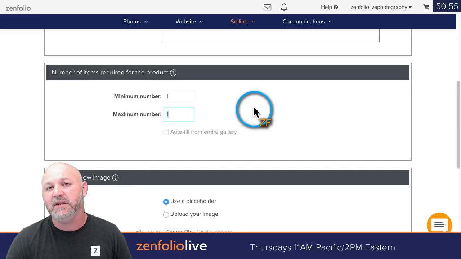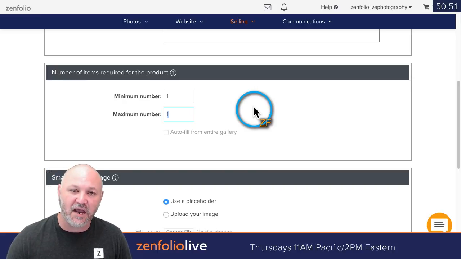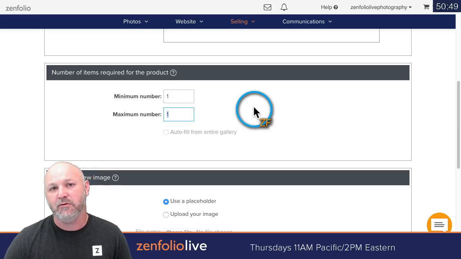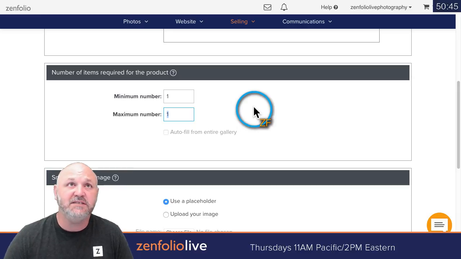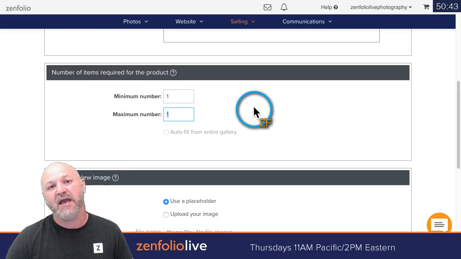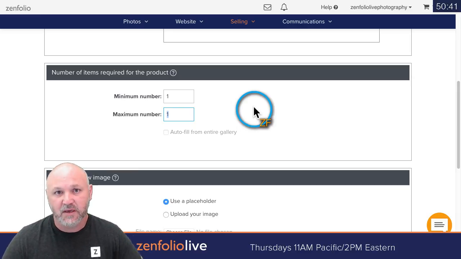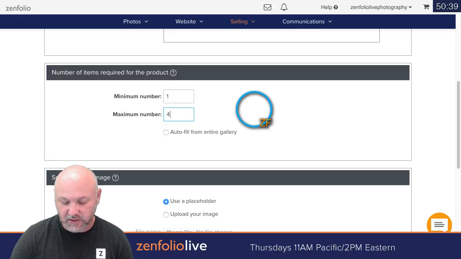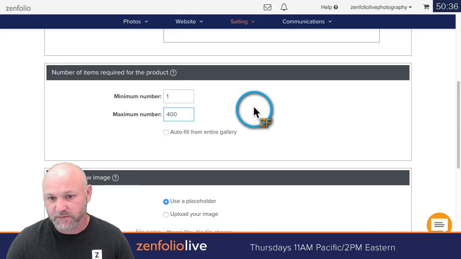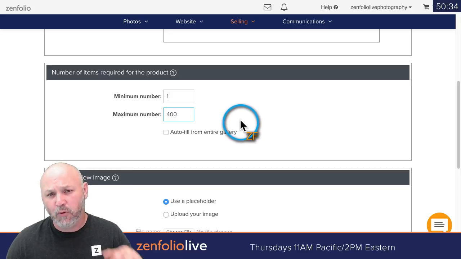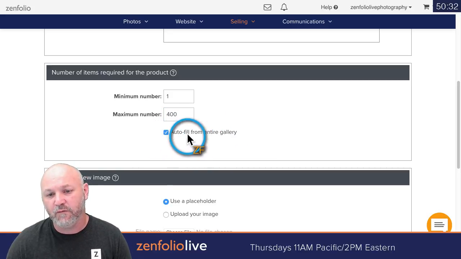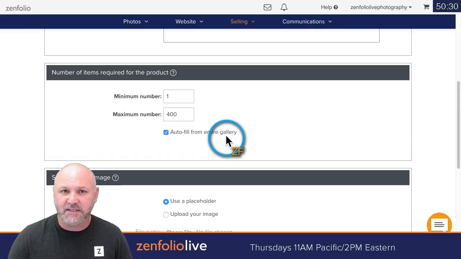And usually what I recommend is setting this maximum number to be just a little bit higher than the average number of photos that you have in your normal gallery. So let's say that your average client gallery has 300 photos in it normally. You probably want to set this max number to be a little bit higher, so I'm going to put 400. Now, the important thing is that you click this autofill from entire gallery option. That's what's going to make this product work really great.